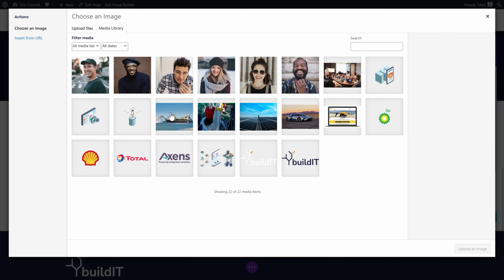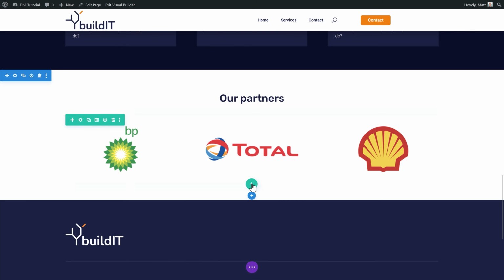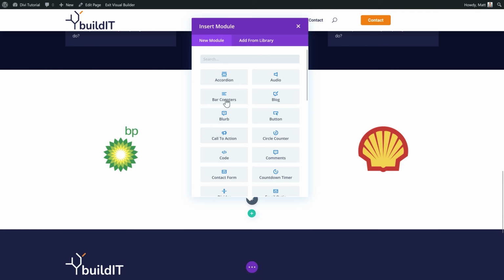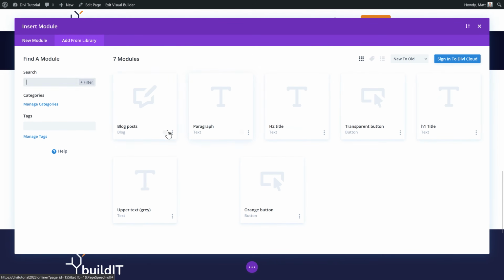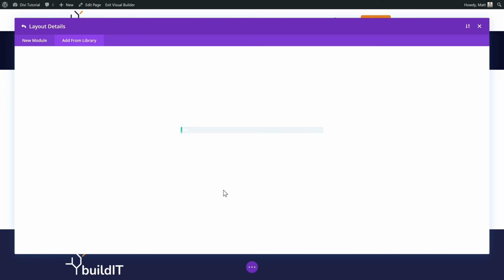Change the images. Then we're going to add a new row with, from the library, an orange button. Of course, use it.